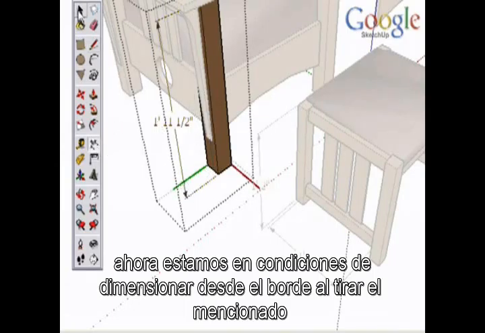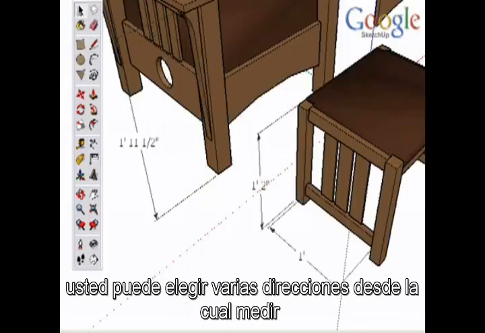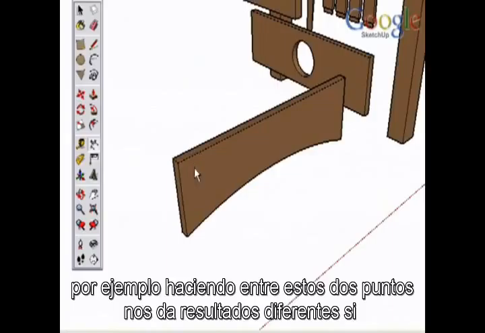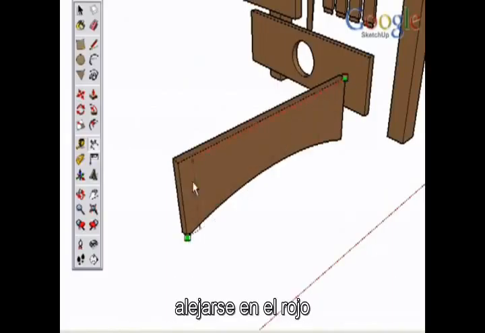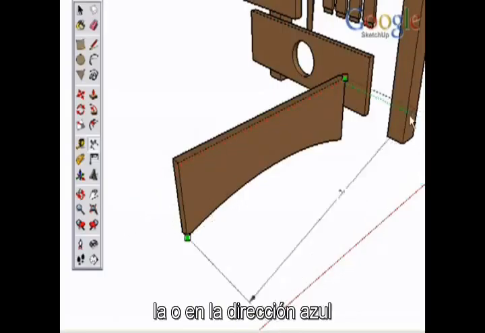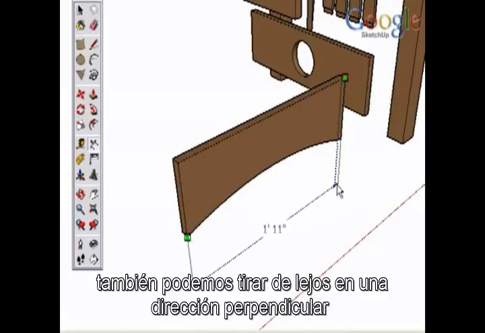As you pull off dimensions, you can choose several directions from which to measure. For example, measuring between these 2 points gives us different results if we pull away in the red, in the green, or in the blue direction. We can also pull away in a perpendicular direction.